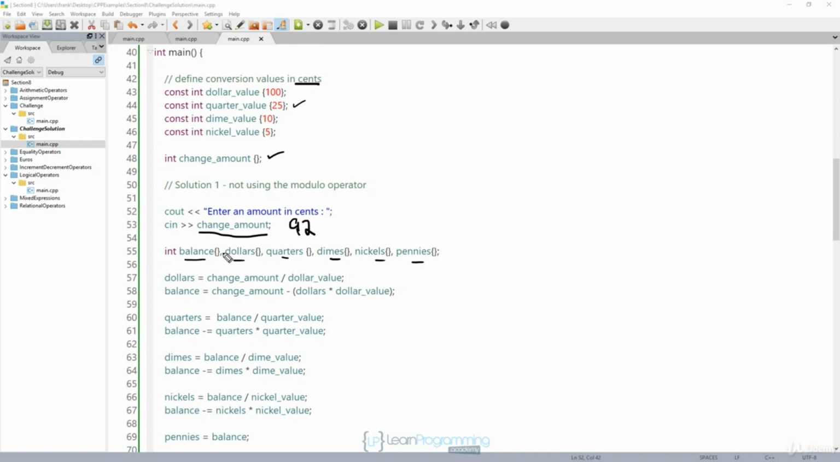And then I'm going to have another variable called balance. And that's going to be a running balance. So every time that I figure out I need $2, I'm going to subtract $2 from the original amount until I get down to zero. Okay, so my algorithm or my solution is basically to determine how much of the highest currency I need and then subtract that and have a running balance until it becomes zero.